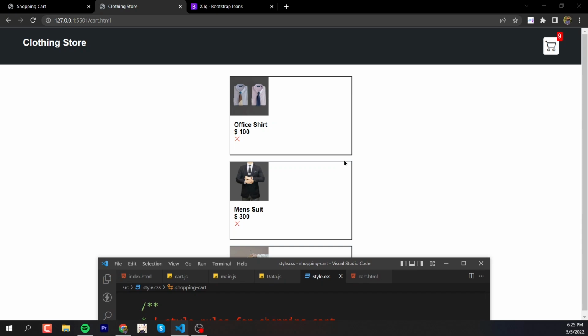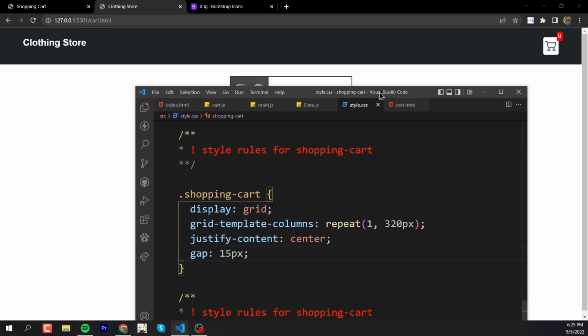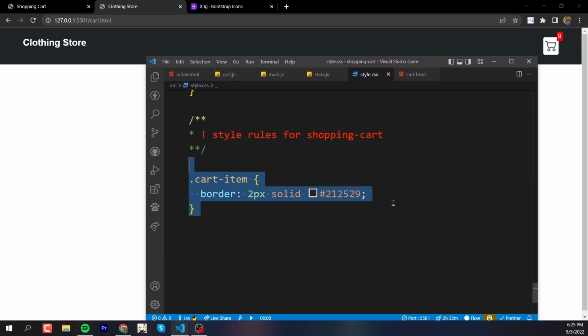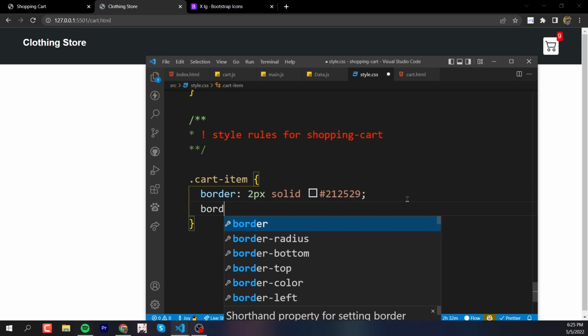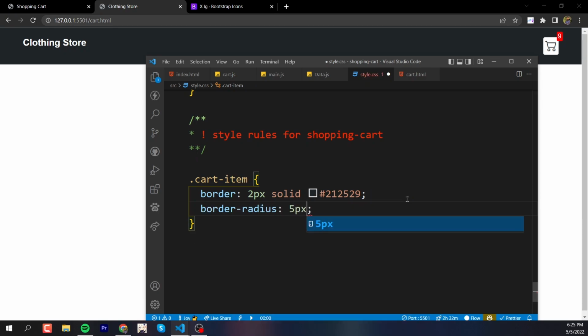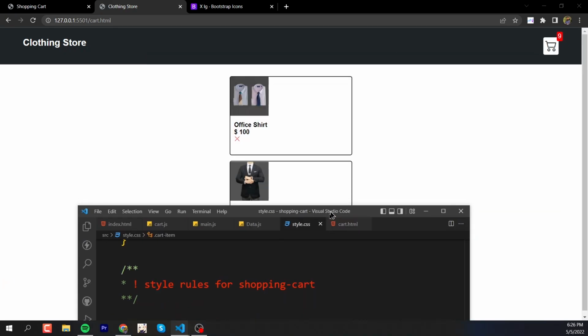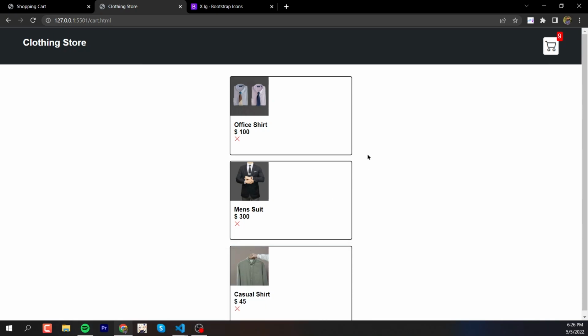Let's make this rounded, let's make this pointed corners rounded. Okay, in order to make that thing, just come back to your cart item here. Okay, then you're gonna write here border radius of 5 pixel. Okay, 5px. Save the thing. Let's look at the result. There we go, it looks something like this.